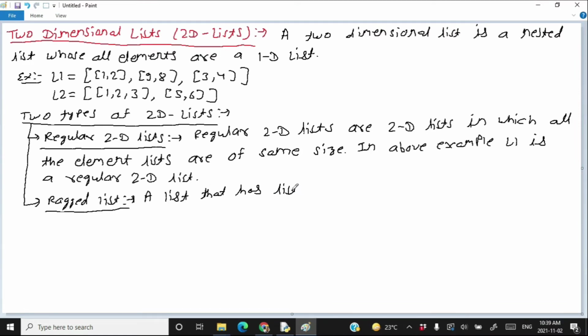A list that has lists with different shapes, that means all the element lists of the 2D list have different numbers of elements in them, is called an irregular list, a ragged list. So a 2D list that has lists with different shapes is called a ragged list.